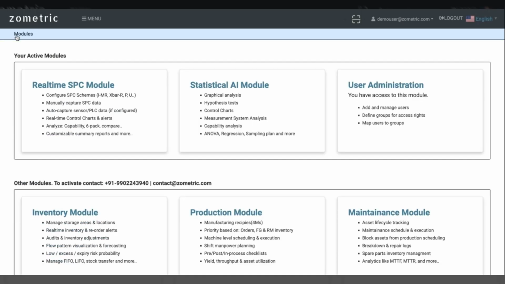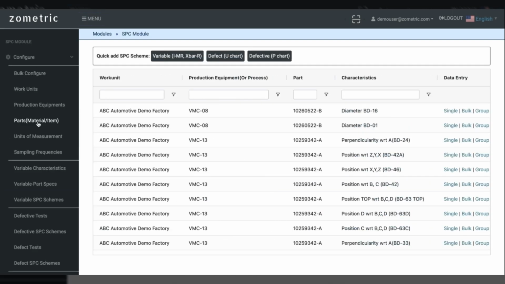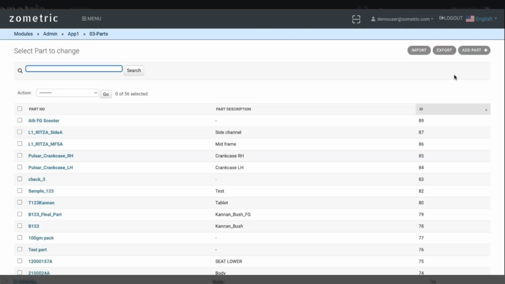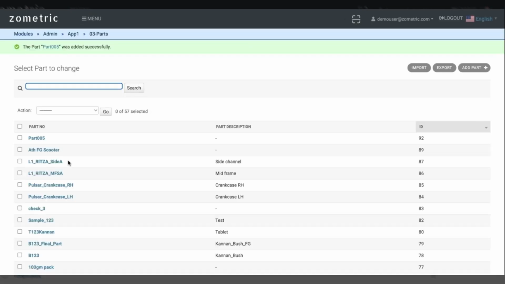Start by opening the Zometric Real-time SPC Module, then go to Menu, Configure, and select Parts. Click on Add Part in the top right corner of the page. Enter a unique name for the part. The part description is optional, so you can fill in any additional details if needed. Once done, click Save in the bottom right corner. And that's it. You've successfully set up a part in Zometric.